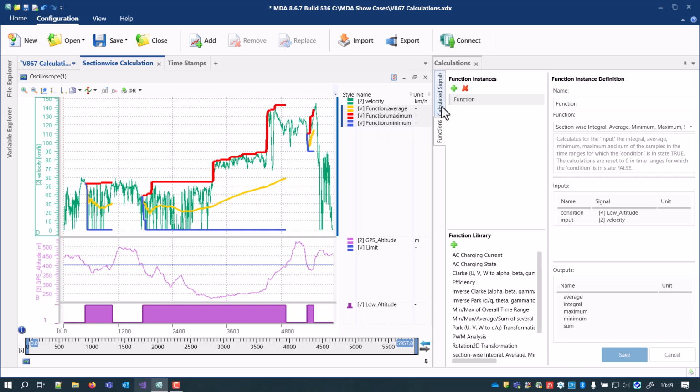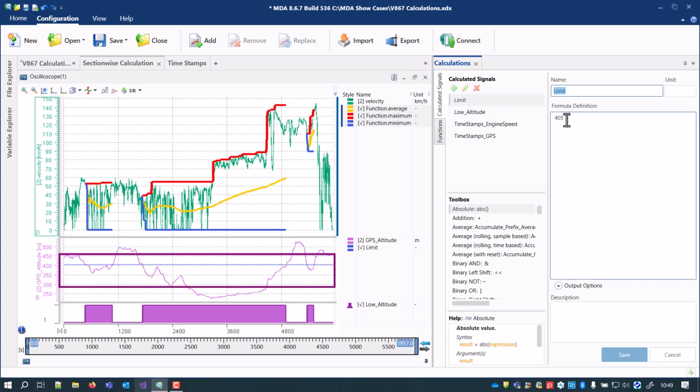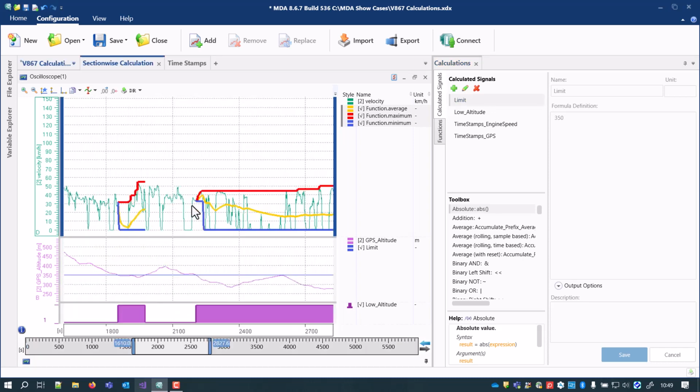As mentioned, the Boolean signal I used is a calculated signal, so I can easily adapt the threshold for the altitude value. And thereby, the measurement file can be analyzed quickly under various conditions. As soon as the Boolean signal used for the condition is modified, the dependent calculations are re-triggered. In the zoomed view, it is visible that the outputs are calculated newly from scratch if the condition signal gets true, and the calculation is performed only as long as the true state is given.